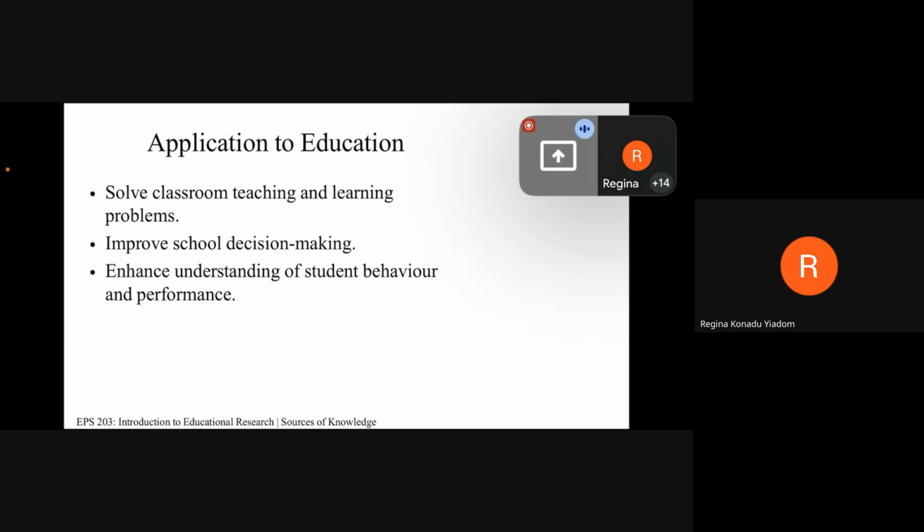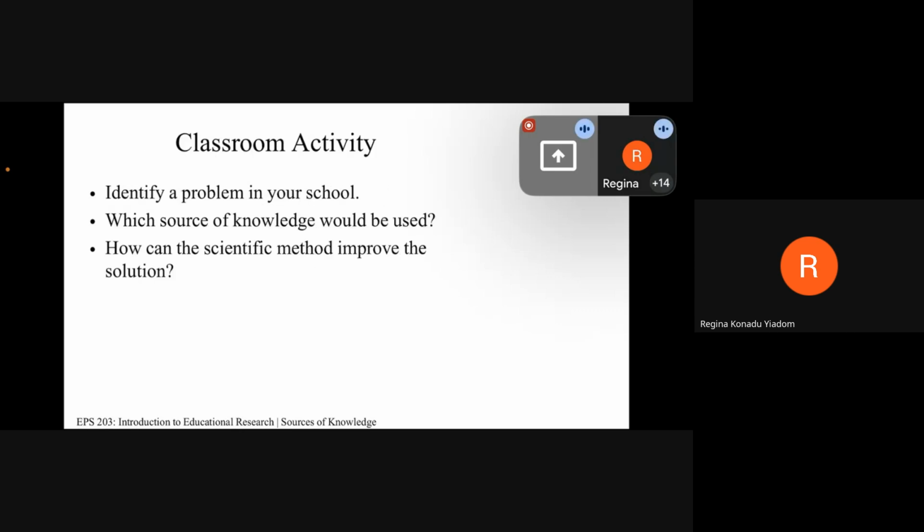So every research must be applied and it must solve a particular problem. So its application to education, it will solve a classroom problem. If it is the method of teaching that you are using, as a result of the teaching method, then it will help improve the teaching and learning methods. You can also undertake a research to improve school decision making or to enhance understanding of student behavior, etc.